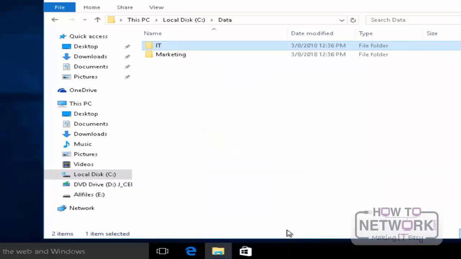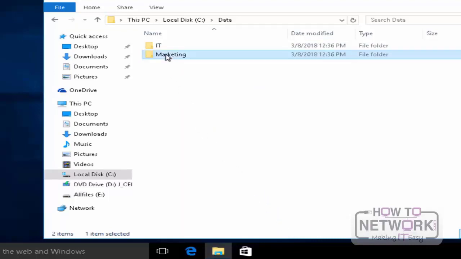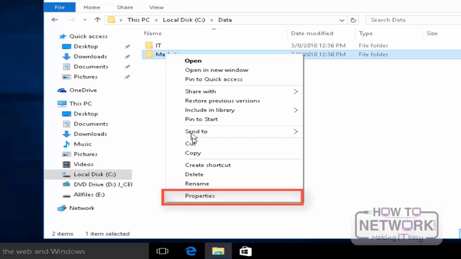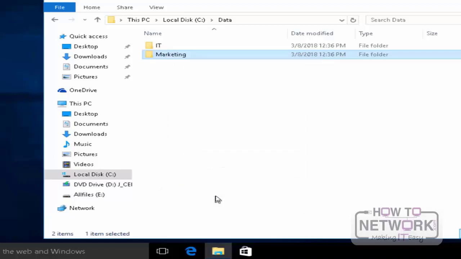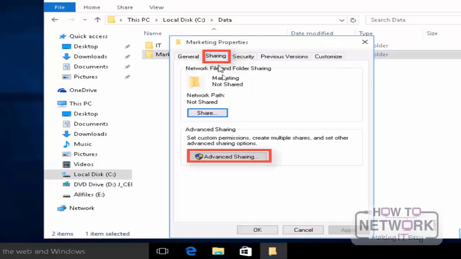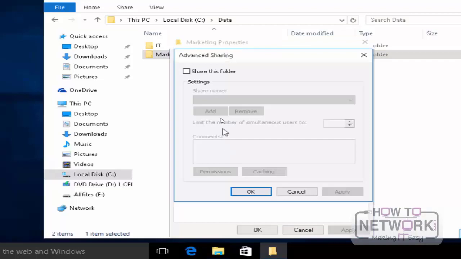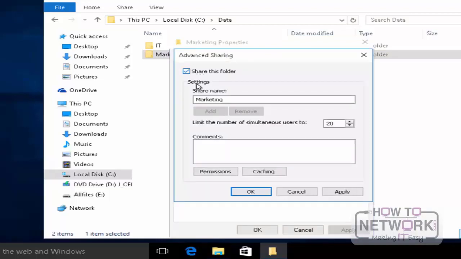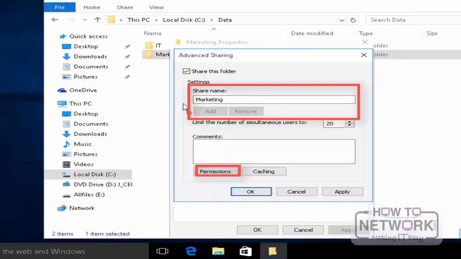Another way to share the folder is more specific than the previous version we just saw. The Properties menu, and go to the Sharing tab. Click on Advanced Sharing, and here we can specify the share name. This can be different from the folder name and the permissions for that sharing.